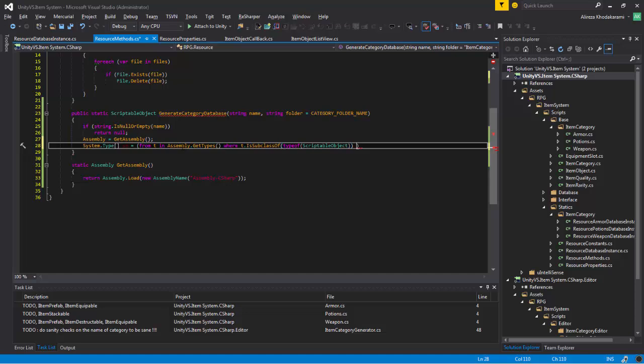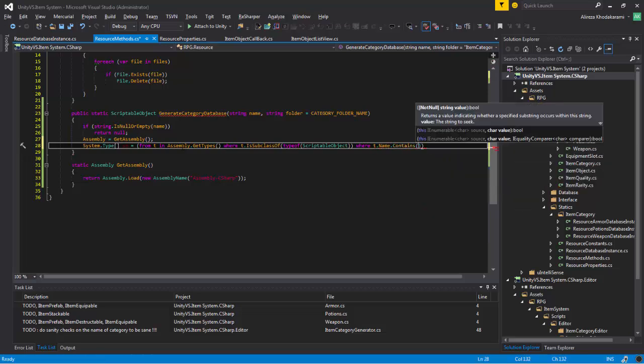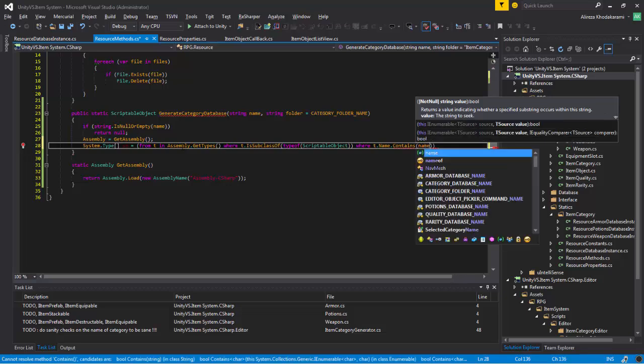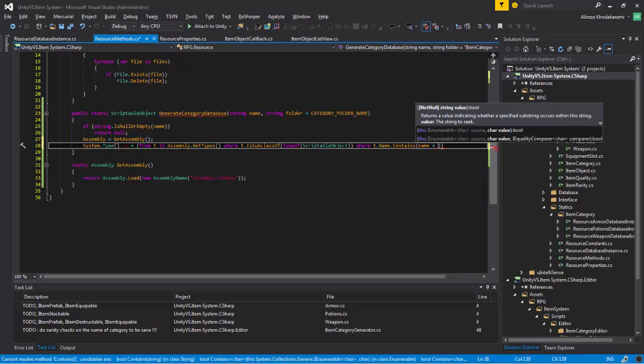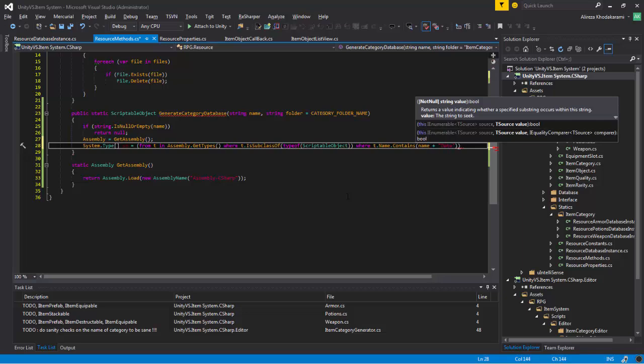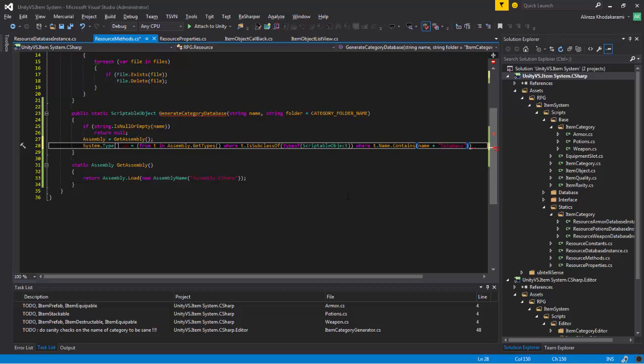But from there we want where T dot name dot contains. We want something, and that is name plus, and remember we sent in the name as a parameter, plus a database. Okay, so we got the scriptable object that has the name that we want plus database in it.